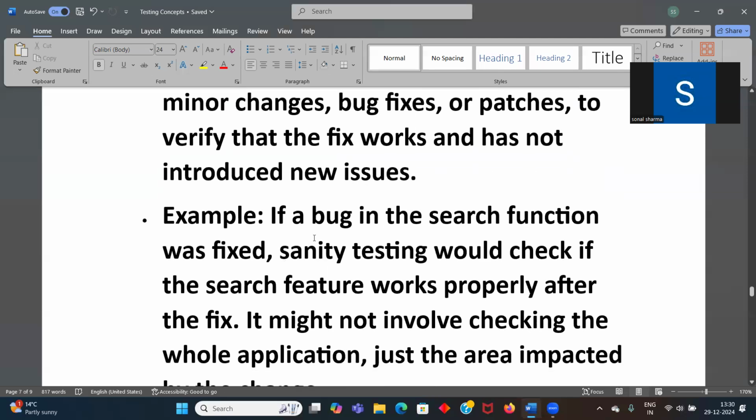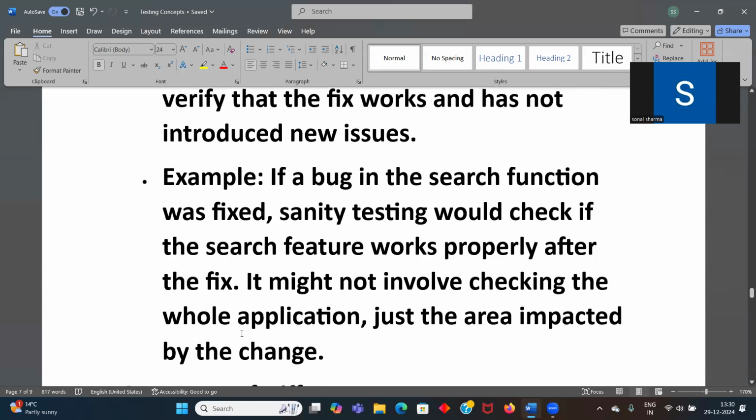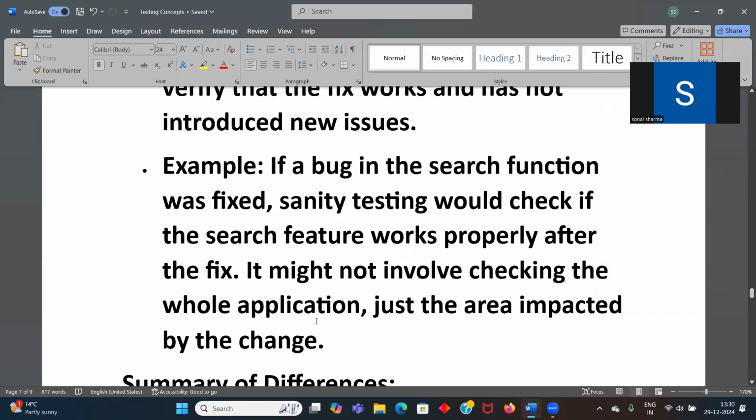For example, if a bug in the search function was fixed, sanity testing would check if the search feature works properly after the fix. It might not involve checking the whole application, just the area impacted by the change. So, if there's a bug in the search application that is fixed, you will just check the search functionality is working or not. That is sanity testing, and then you will perform a more detailed regression testing on that. But smoke testing involves checking the whole application. Sanity testing is just testing the search functionality, just the area that was impacted by the change.